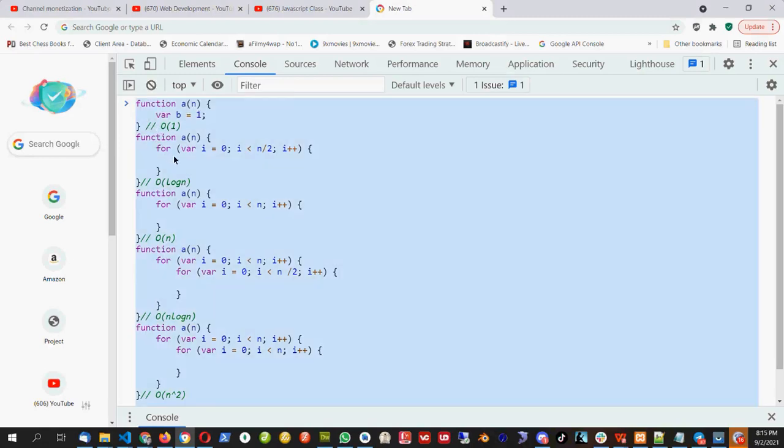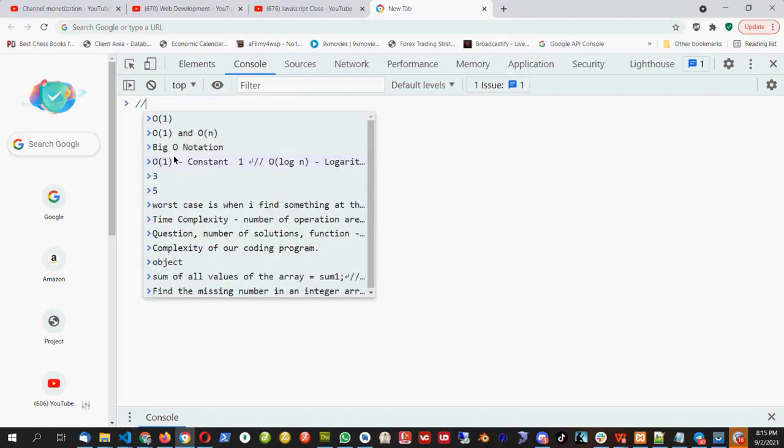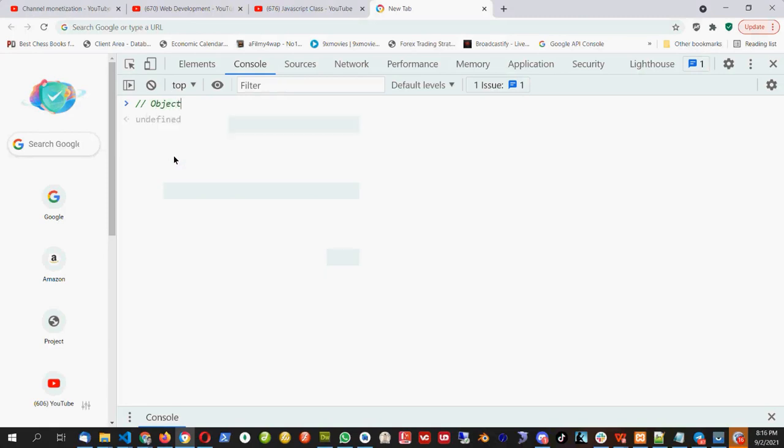Let's talk about the big O notation for objects and arrays. So we will now talk about the big O notation for objects and arrays.